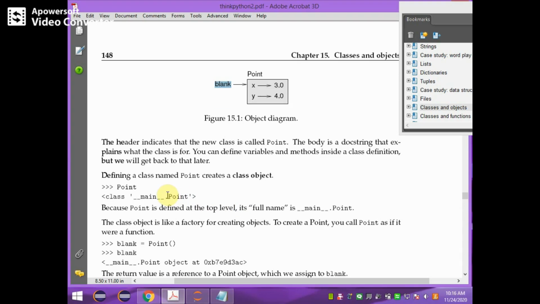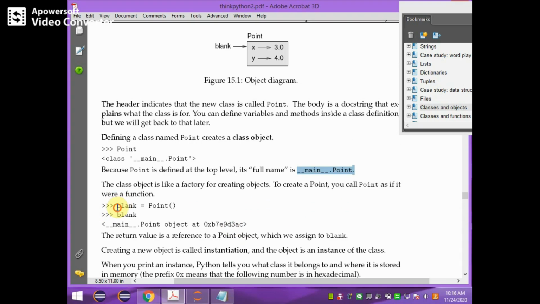Now, if you display the class name by just giving the class name in the console, it displays the type of the class, that is class, and that it belongs to __main__. The full name of the class is __main__.Point. If you are going to create an object of the class, you can use object name equal to class name, open bracket, close bracket. If you display the object, it displays the result this way, which indicates this object belongs to the __main__ class, along with the address of the object.